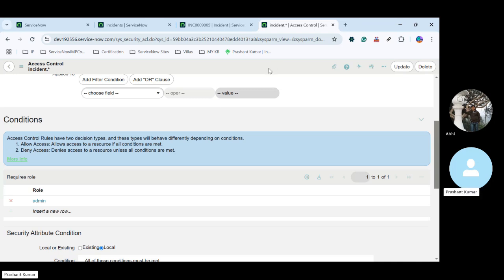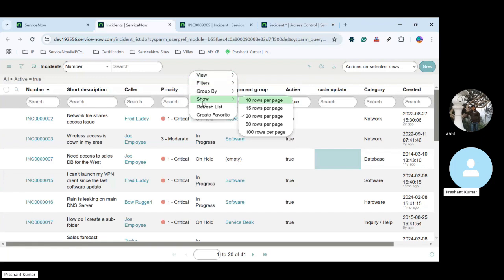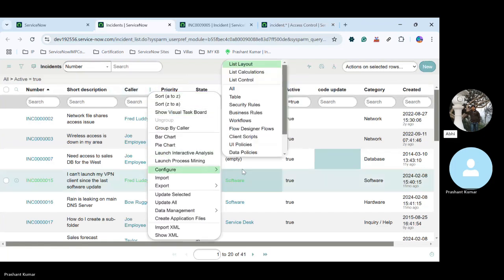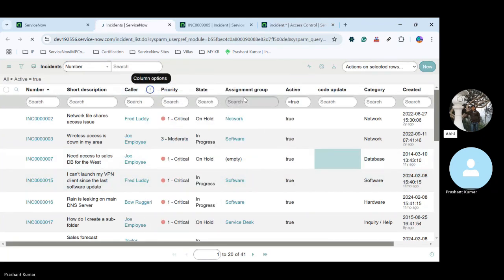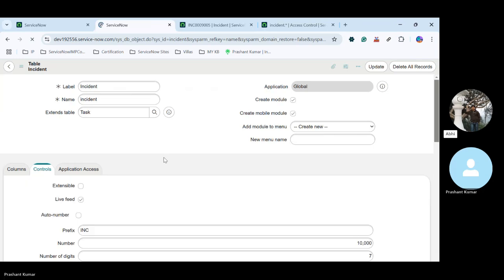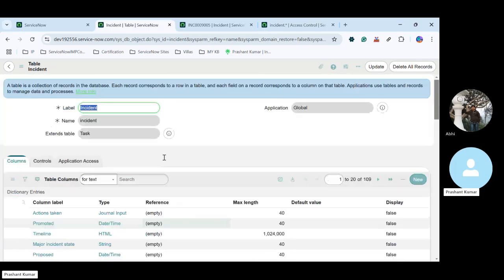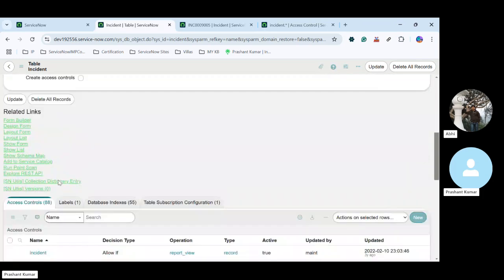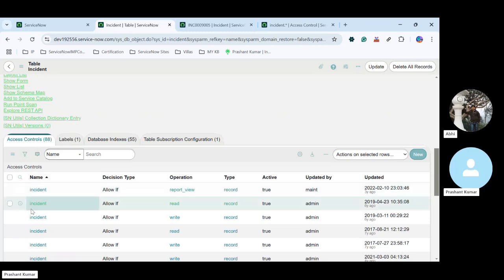When you have that table, suppose the incident table is there, some of the roles are already created or assigned on that table. So I will show you this table. Configure. So this is the incident table where everything is controlled. See how many ACLs are there.